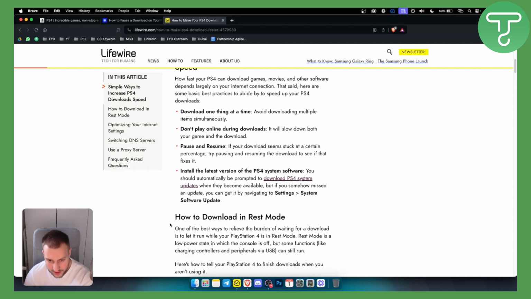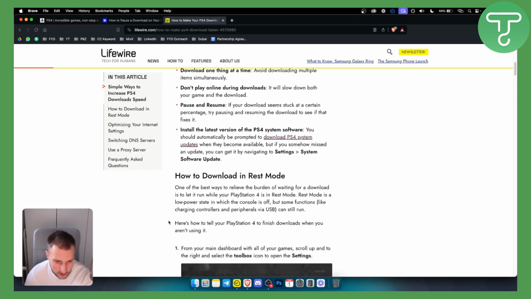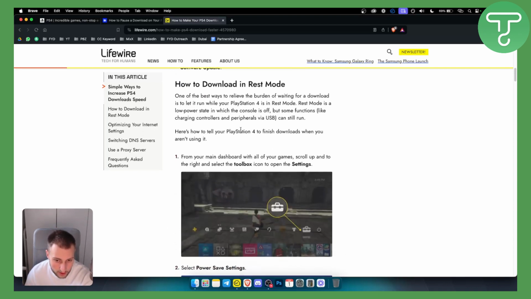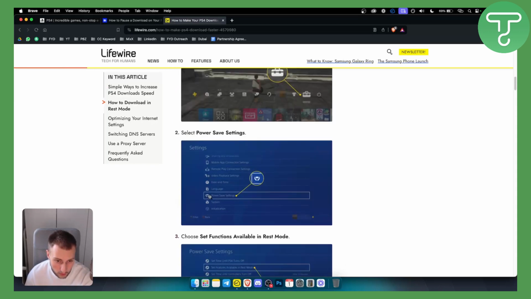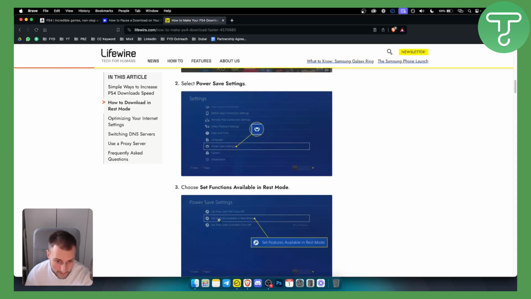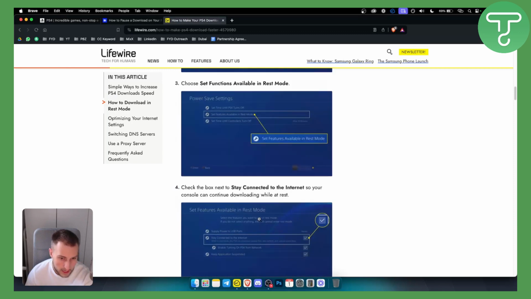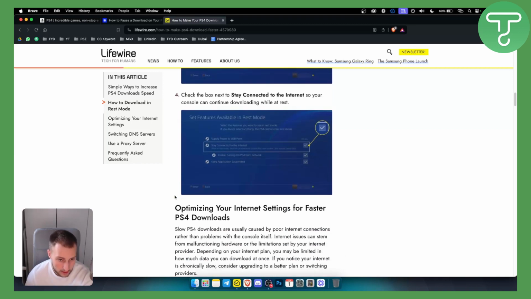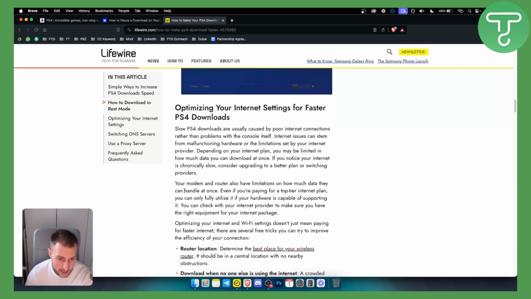Now, you can also download in rest mode. Rest mode is usually the best mode when it comes to downloading. It's much faster. So if you want to turn it on, you just go to your settings, and from your settings, you want to go to power save settings, and here you have set features available in rest mode. And here you will be able to stay connected to the internet. So just make sure that you check the box next to stay connected to the internet so your console can continue downloading while at rest. And that's pretty much it.